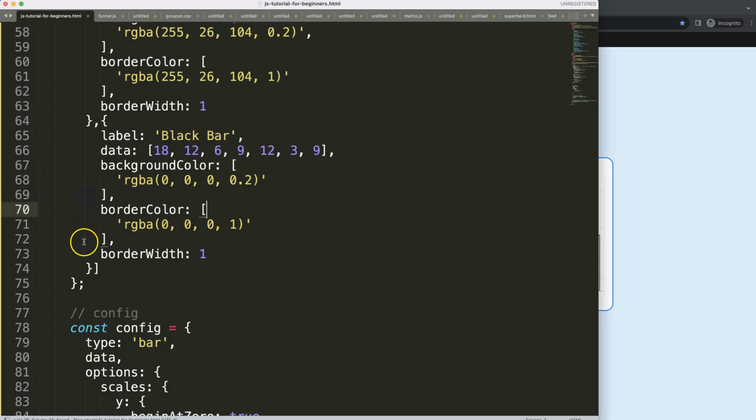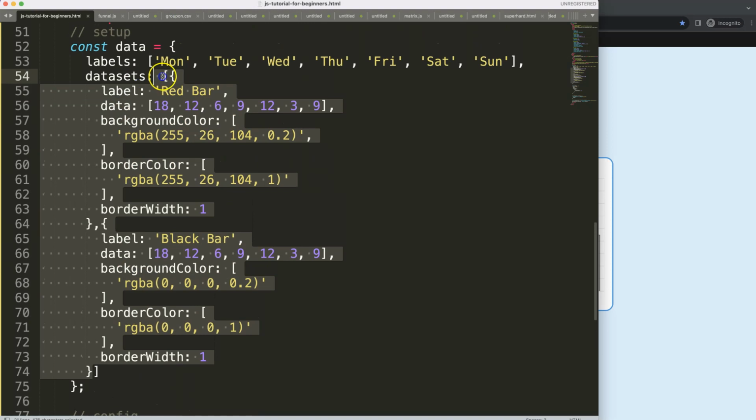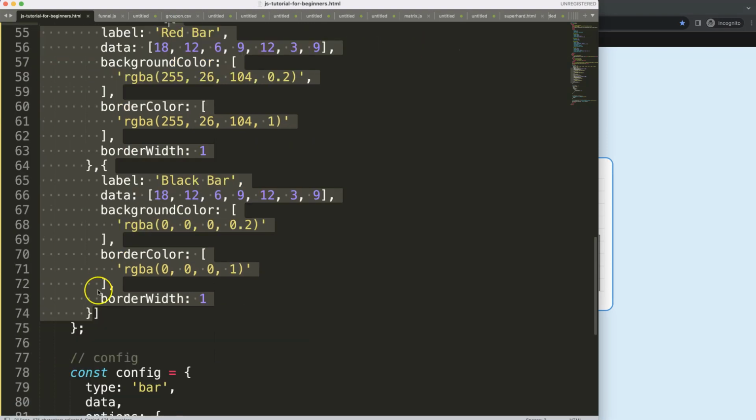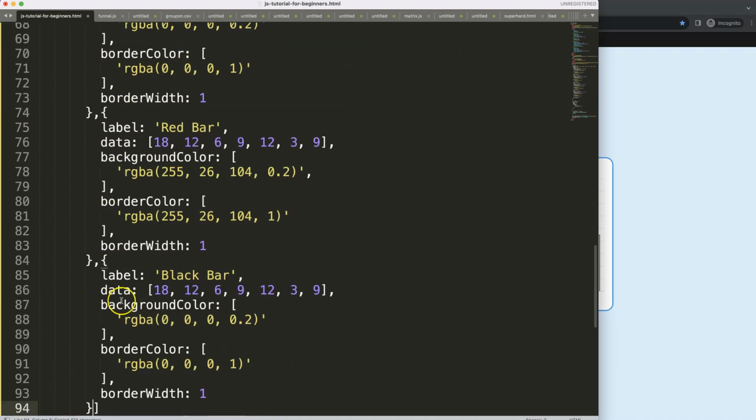So what I want to do next is just copy this again, but now I'm going to just put a comma here, paste, and I'll say instead of bar, I'll make this a line, and here will be a line as well.